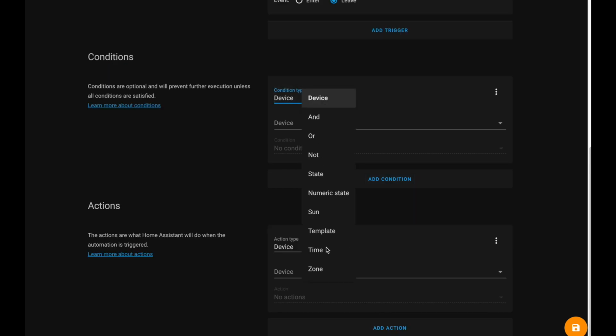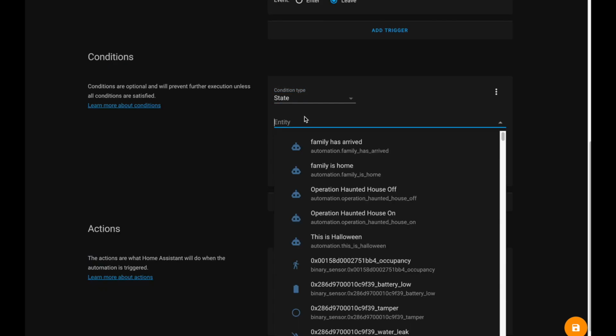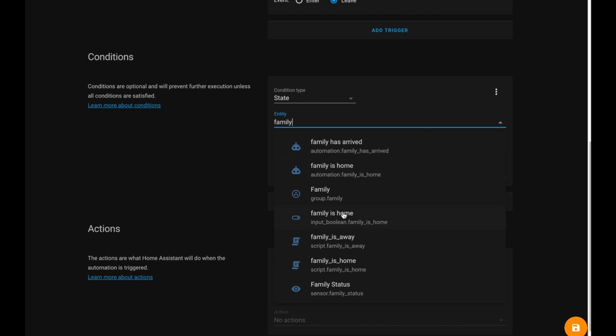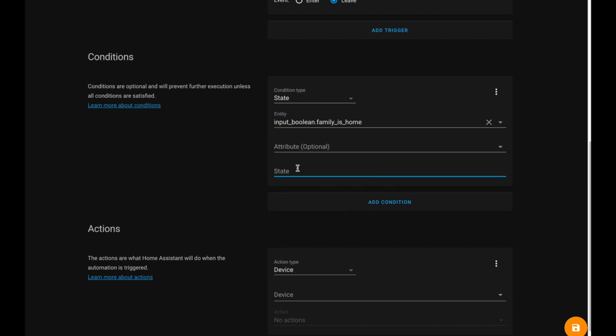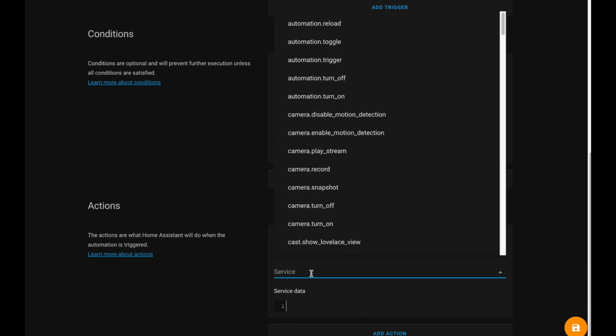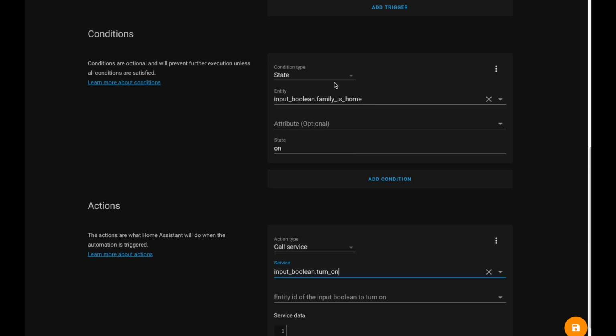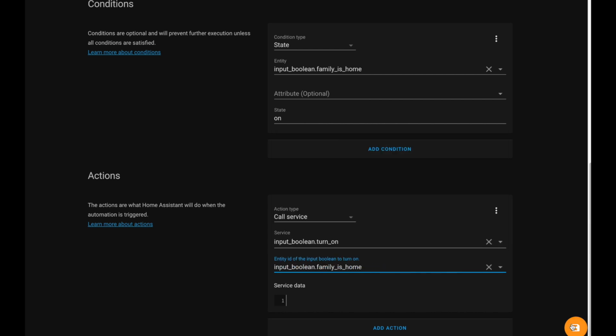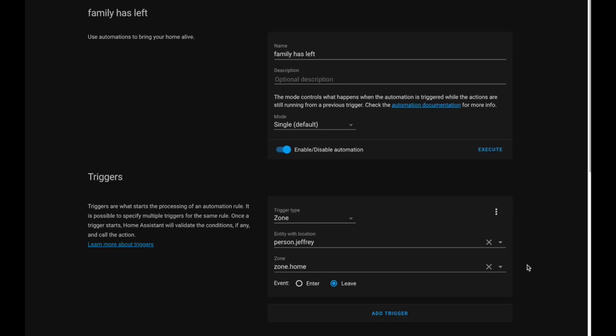I'm going to skip ahead and do my condition here. We're going to make sure that family is home is on before we fire this. We're going to hit our call service to turn off that input boolean. And there we go. That's essentially the way you would do that.